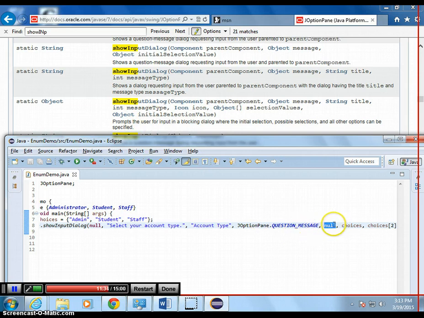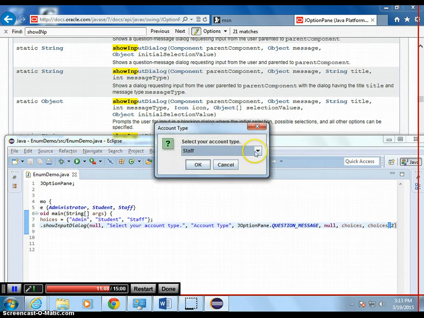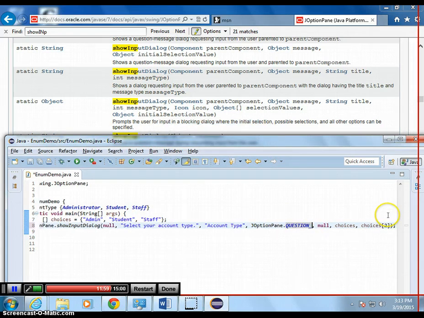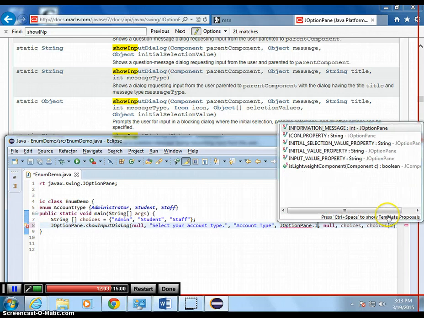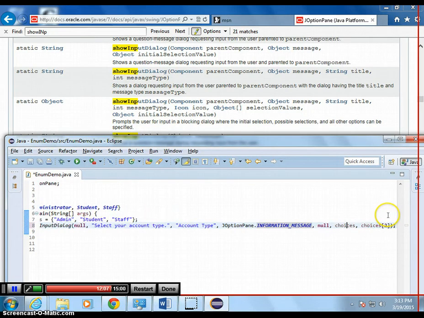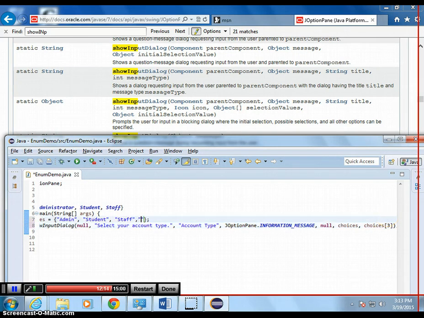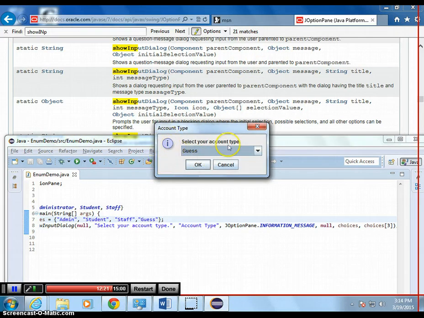Now, we didn't put any icon on this, so we just put null. You can add an image icon too. And this is the list that you want, an array list, choices. And for selection values, the default, we say staff. So let's run this. There you go. So we get the account type, select your account type, and the question message icon, right? If I change this to information message and change the default, I'm going to add another one at index 3, 0, 1, 2, and 3 is guest. So let's run this. You see the icon has changed to information, guest has been selected as default, and the list comes to 4.